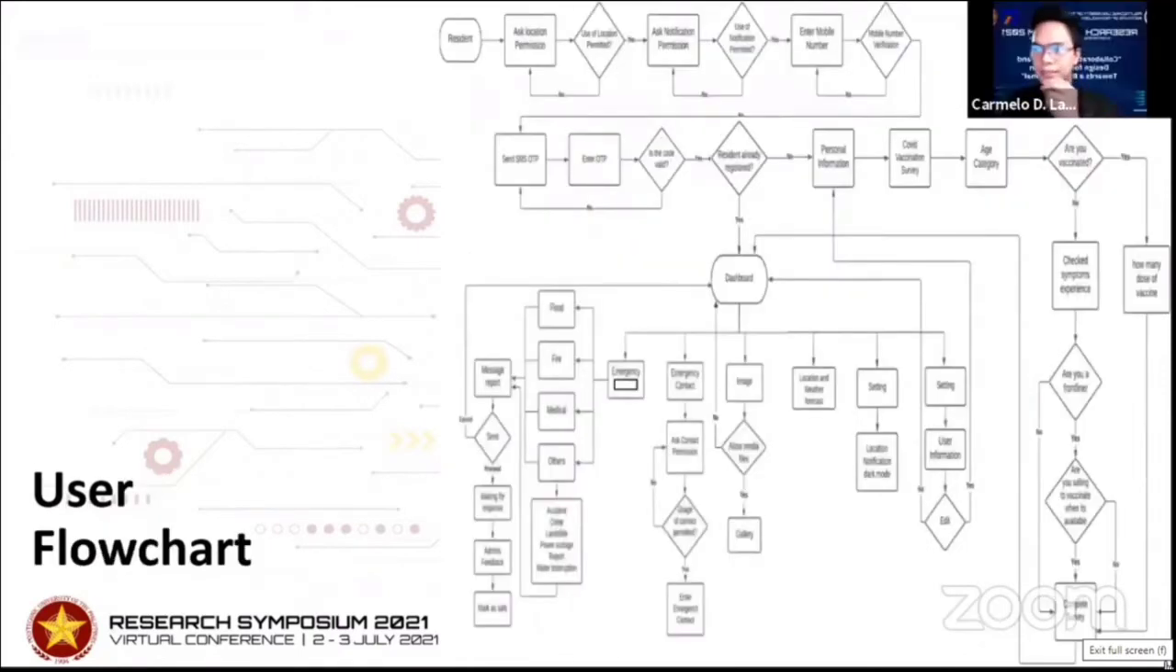Next po yung resident user flowchart. Starting from the resident, mag-ask po ng permission. Then, kapag nag-yes po, susunod po sa notification, mag-ask po ulit. Then, next po yung pag-enter ng mobile number, magsesend po yun ng SMS verification. Tapos, tatanungin po kung already registered na, didiretso na po sa dashboard.